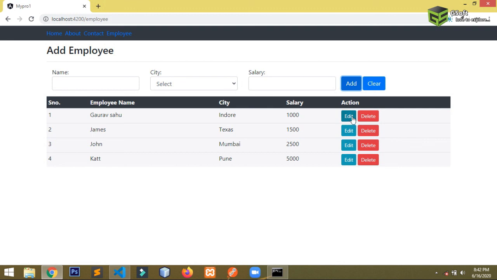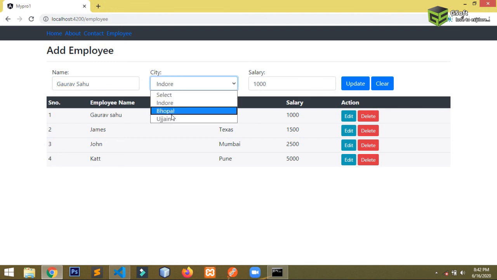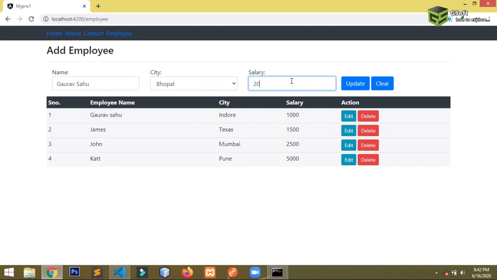Let me show you again. What I will do, I will just, instead of Gaurav Sahu, I will write something else, and I will just write Bhopal here, and let me update the salary also from 1000 to 2000, and the data has been updated.